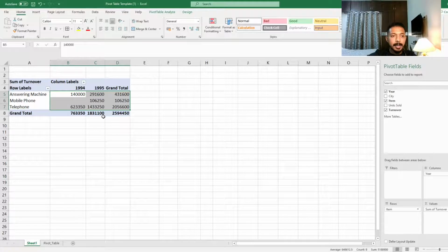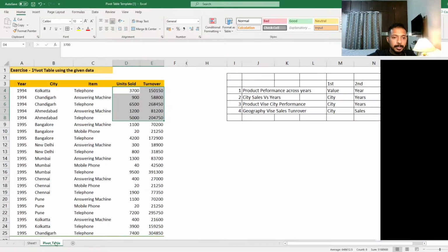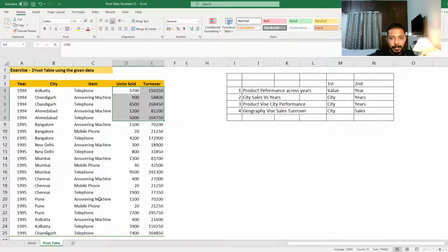So it's easier. Imagine if you had to do this manually, you would have to copy the data into a different sheet, right? It takes a lot of time. So pivot is just simplifying things for you, all right?